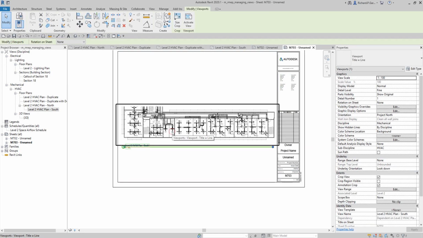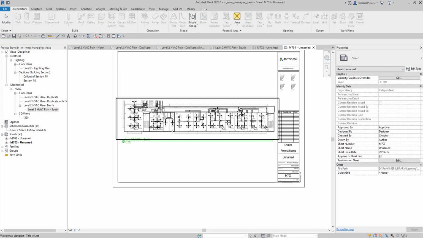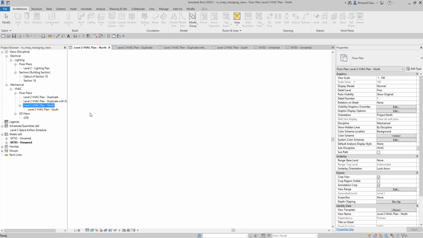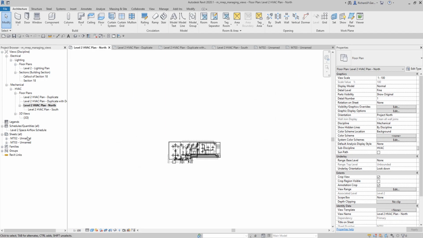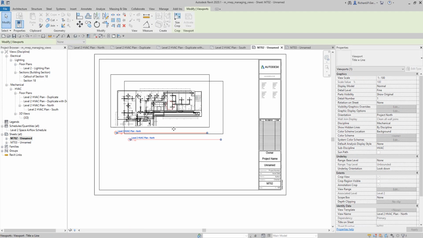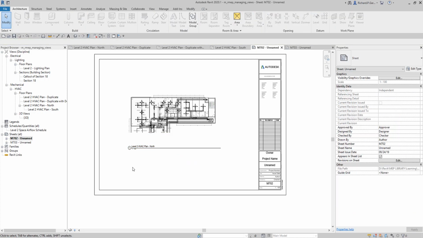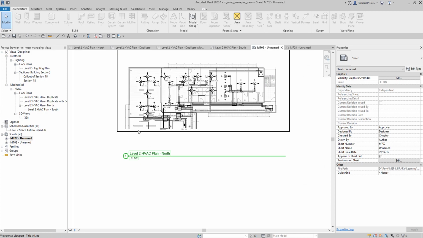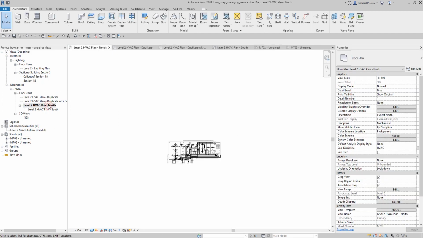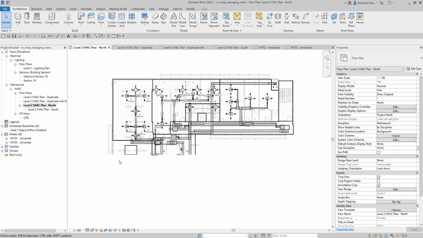So another way to manage your view is using duplicate view, duplicate as a dependent view. Another way to manage your view is by using a match line. Okay, so that's one thing that you can do if you have a duplicate as a dependent view. From that view, you can create a match line on that. So for example, you can put a match line here. Okay, so I'm going to open the north here. So I open the north, and then I'm going to put a match line here.